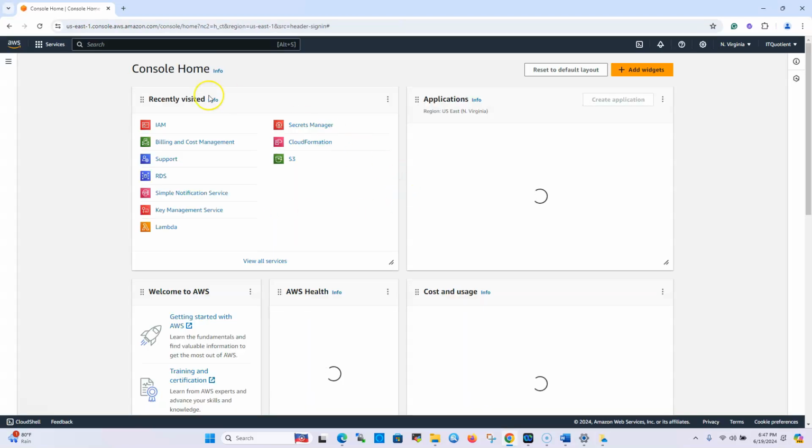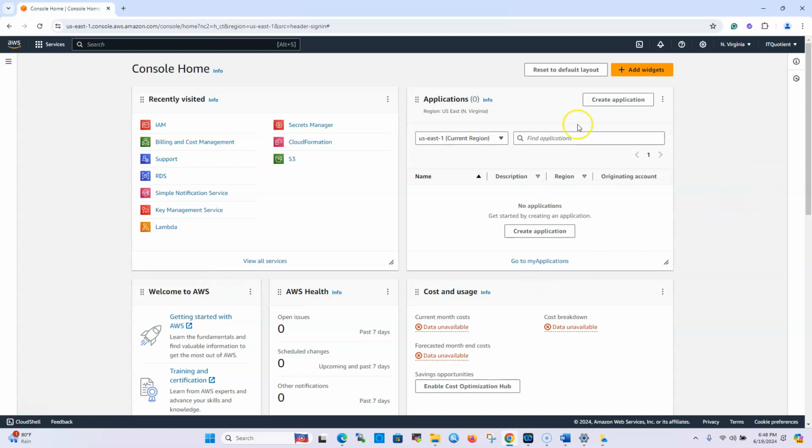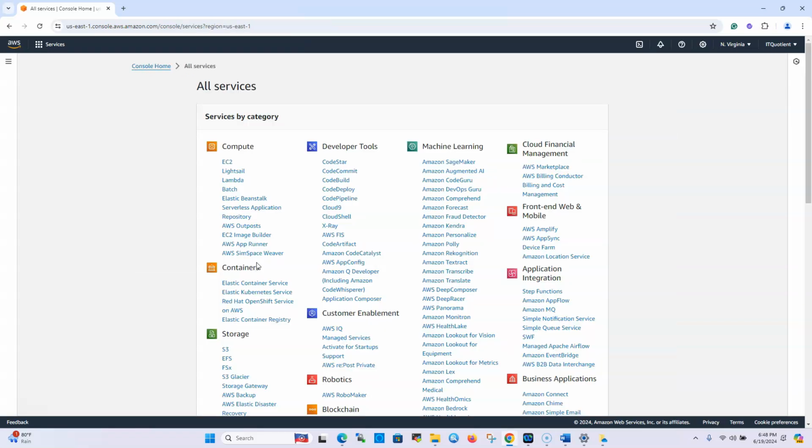Once you sign in, your dashboard, your environment will look like this. If you have recently visited any AWS service, you see them here. If not, you can click on view all AWS services here. Then this will show you all services that AWS provides, which is categorized.